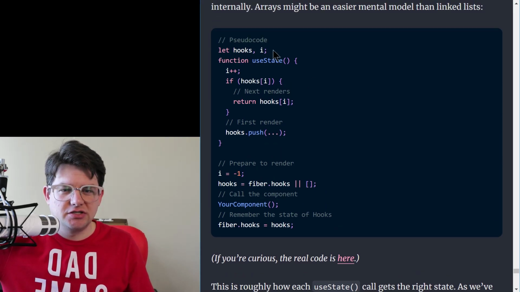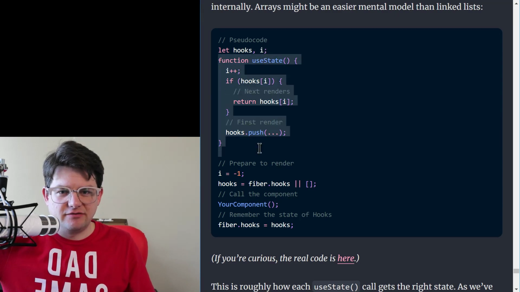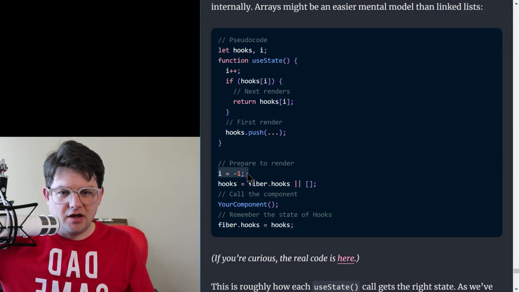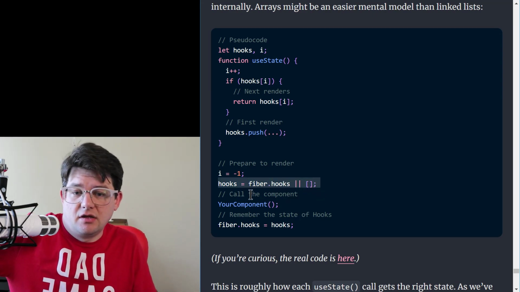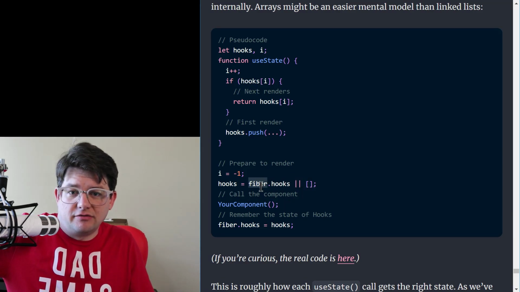Pseudocode. Let hooks and i create these variables. Define this function that we'll look at later. Prepare to render. i equals -1. hooks equals fiber.hooks or an empty array, whatever. Wait, where are we getting this fiber from? Where does this fiber come from?